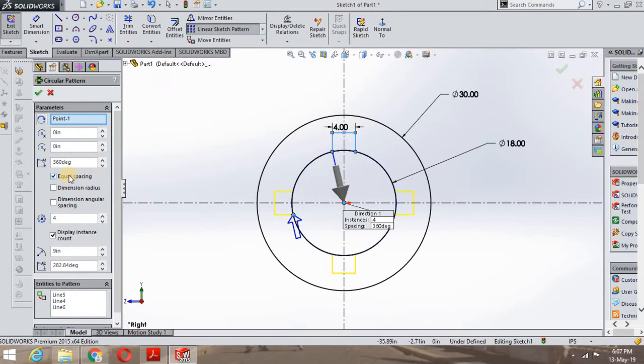Since I have kept this equal spacing, and here I have mentioned a count of 4. What if I increase this? If I increase this, you can easily see at 360 degrees, seven sets of figures with equidistance will come out. But I need 4. I'll reduce it to 4. So this is done. Okay, this is done.